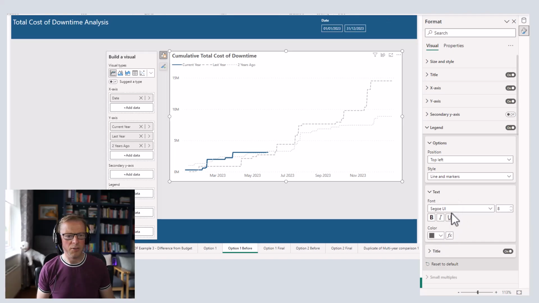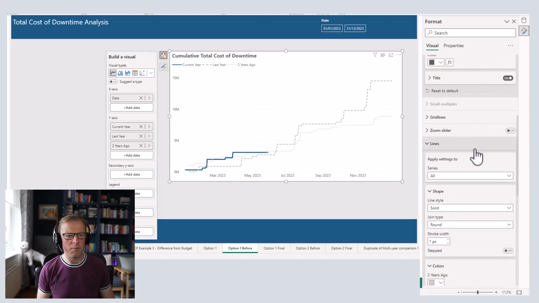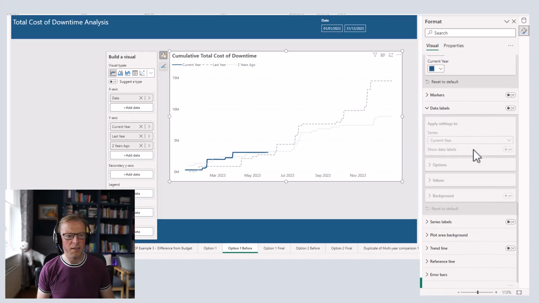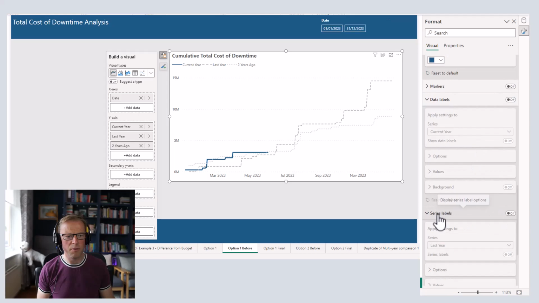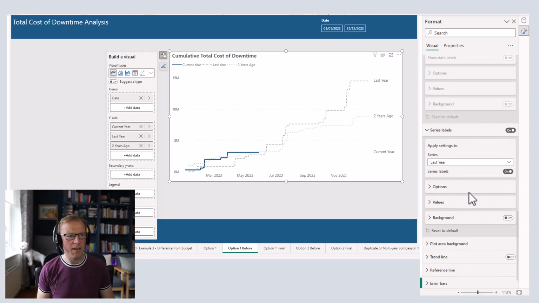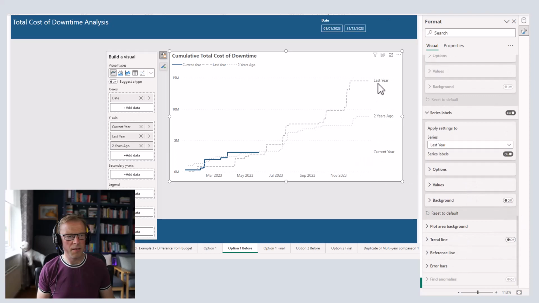Okay, so like I say, let's go down and we will find the series labels here. So I'm going to open those up, switch that on, and we can see that we've got the last year, 2 years ago, and the current year goes all the way along here, which isn't really what I want. So what I'm going to do with that one is turn that off. I've got enough here to say it's a current year, and it's clear here that it's a current year, so I'm going to turn that off for that one. So go to current year, and I'm going to turn the series label off.